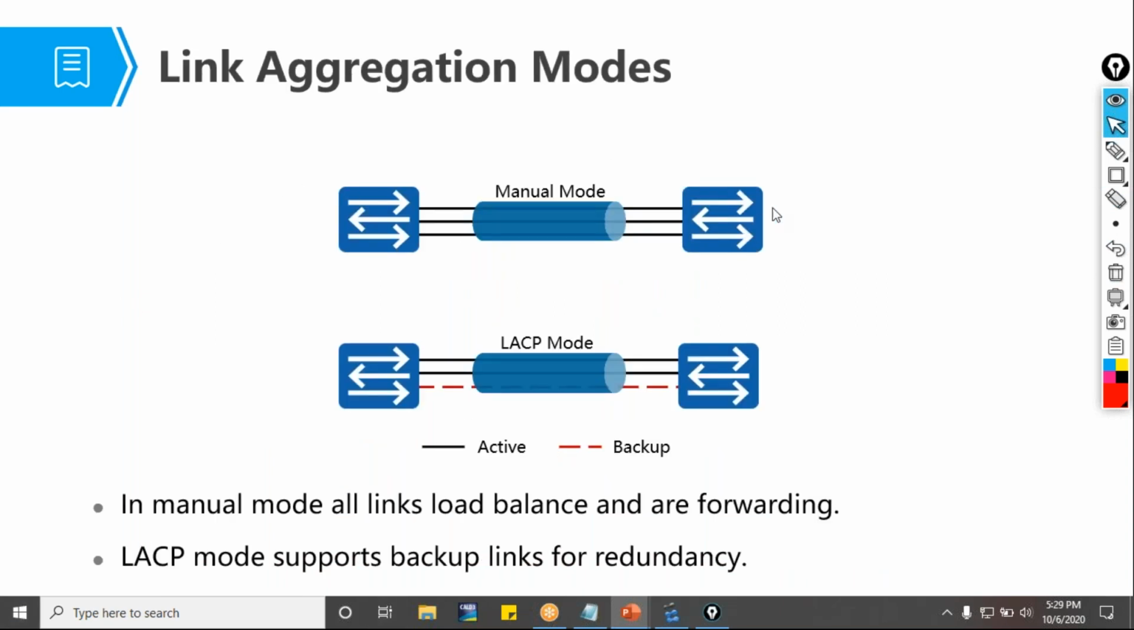So how can we implement link aggregation? There are two link aggregation modes. The first is the manual load balancing mode, and the second is the static LACP mode. Is there anyone who can tell me the main difference between manual load balancing mode and static LACP mode? Raise your hand and tell me.